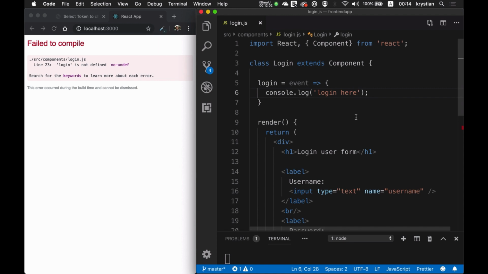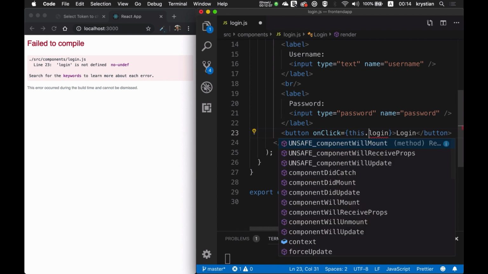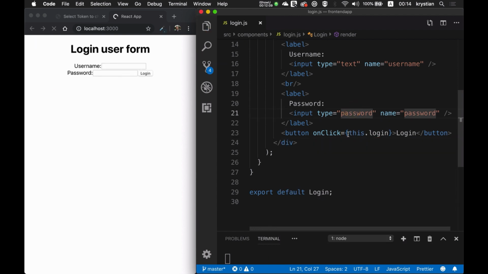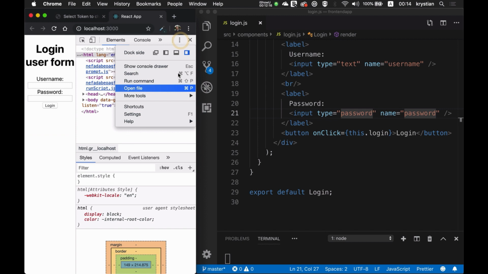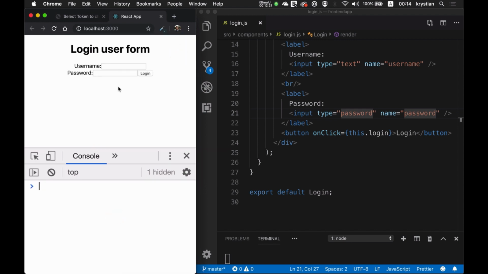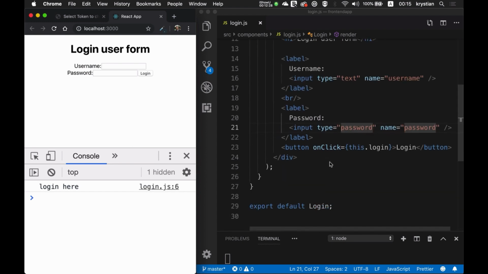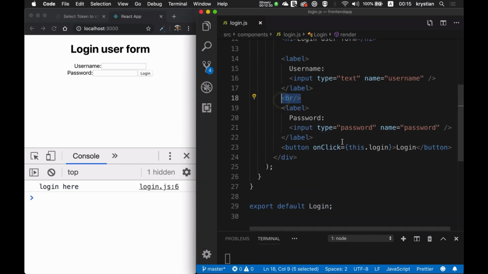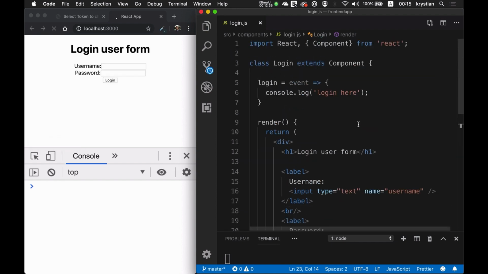Login is not defined, because we need to do this.login, because we refer to our class. So this.login, and then if I click it here, let's say open our console, I'll make it a little bit bigger, and then login, and we have login here. Whatever is printed there, it is triggered. So at the moment, I will make another break in between this, so it will go to the next line. And that's a very basic setup.